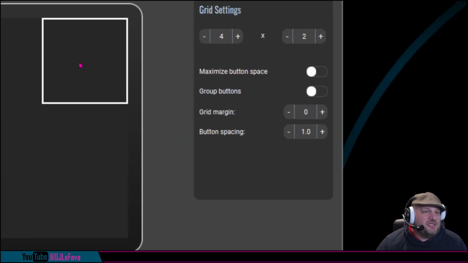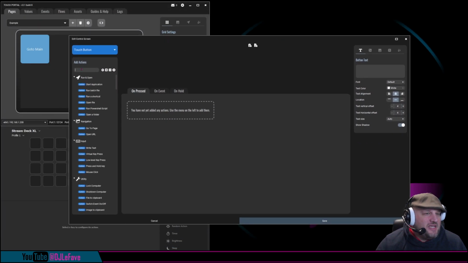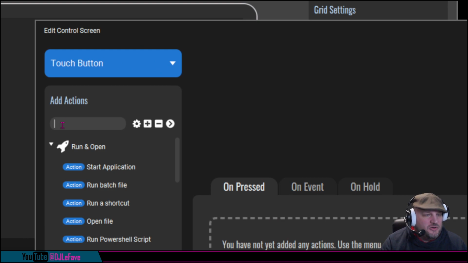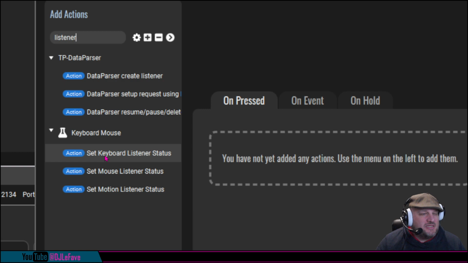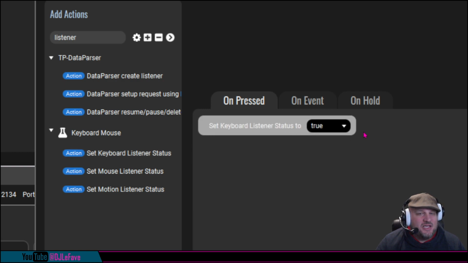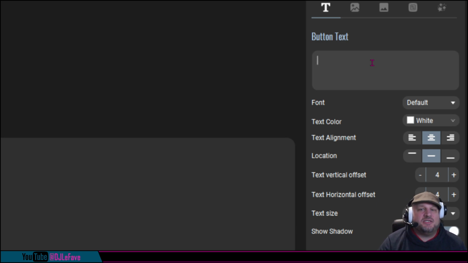So to create a button, just click on this empty space, and this window pops up. Now on the left-hand side for add actions, all I want you to do is just type in listener. And for keyboard mouse, we're going to say set keyboard listener status to true. As always, with all Touch Portal buttons, you must put in text, otherwise the button is just lost forever. It's gone into a black hole.